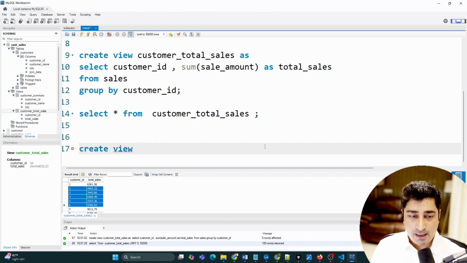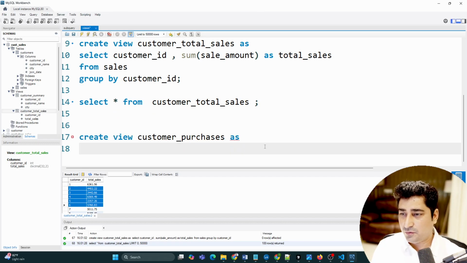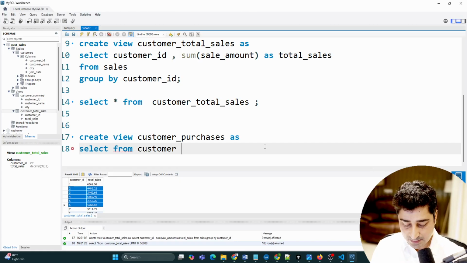View customer_purchases as, so this is the view name which I have given. So create view customer_purchases, and then select from customers. I'm giving alias as C. So select from customers. Select what? I'll write down in a later stage. So select from customer C and join with a sales table S.